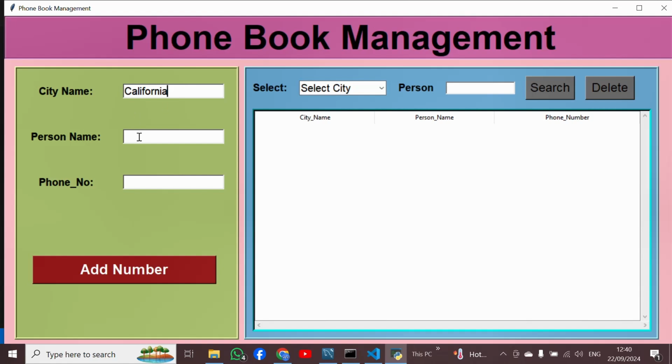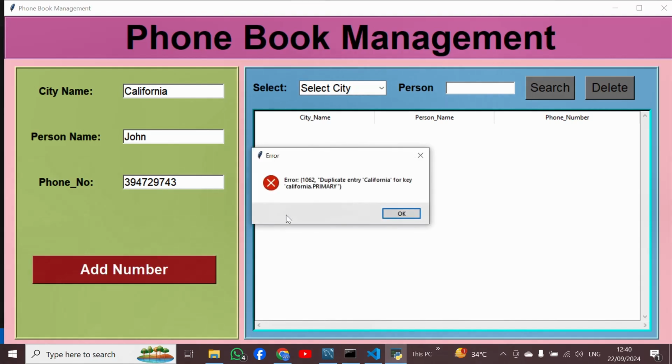California, and then here I will add name John. Okay, and then here I will enter phone number. So I will enter any random phone number. I will click add button. So error, double entry California for key.